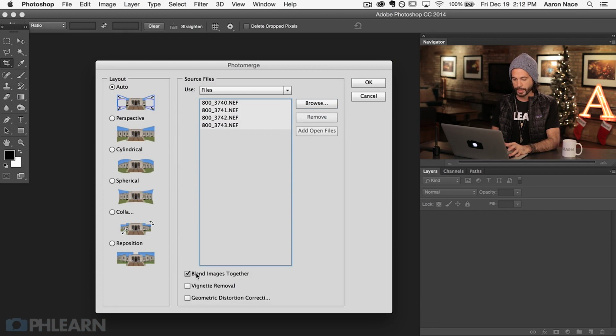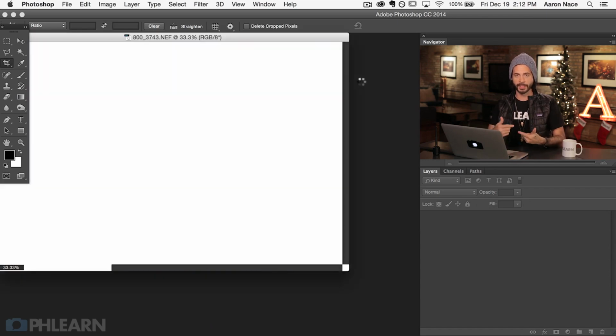We're all good together. We're gonna keep Blend Images Together checked, and we do not wanna check Vignette Removal and Geometric Distortion Correction. We're gonna work with those things after the fact if we need to. All right, so everything looks good. We're gonna go ahead and hit OK right now, and it's gonna take just a second to process this together.